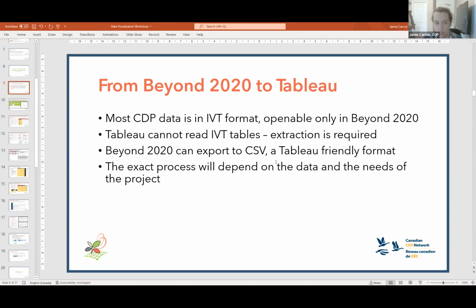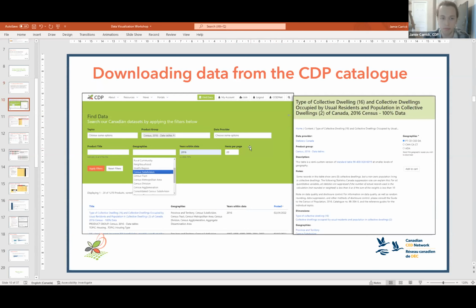So the exact process for data prep will always be a little bit different depending on the data you're working with and the needs of the project. So there's not one set of steps you can always follow every time, but in this presentation I'll try to explain some of the concepts and the steps that I generally follow that'll help you be able to do this yourself and bring data from our catalog and into Tableau and build dashboards from it. And I'll be doing a mix of showing these slides and doing some live demonstrations in Beyond 2020 and Tableau.